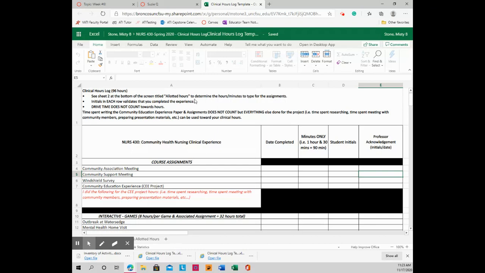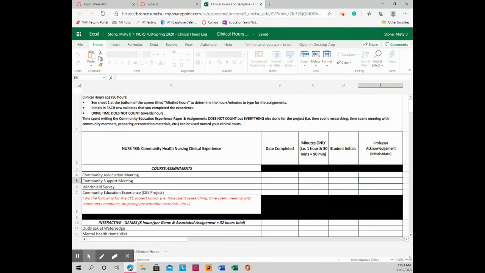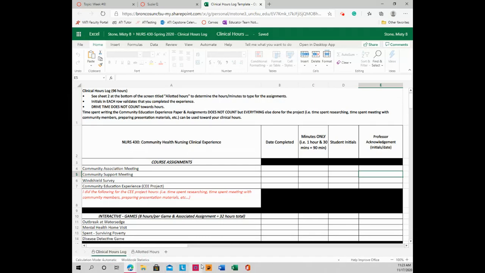So let's talk about this document briefly. So for the course, again, I'm just going to start up here. There are 96 clinical hours that are required. There are two different Excel sheets that I want to introduce you to. Down at the bottom of your Excel document, you see the clinical hours log, which is what we're looking at right now. This is where you're going to type in your hours and the date and so forth that I'll go over shortly. The next tab says allotted hours.